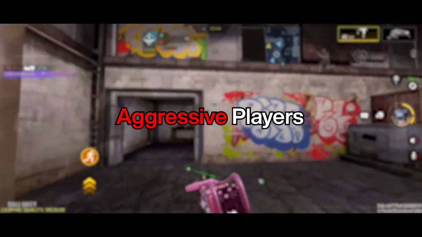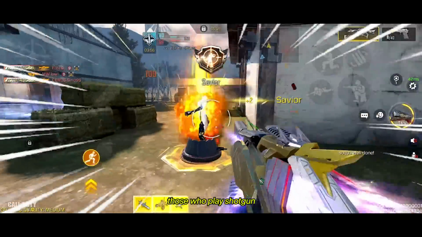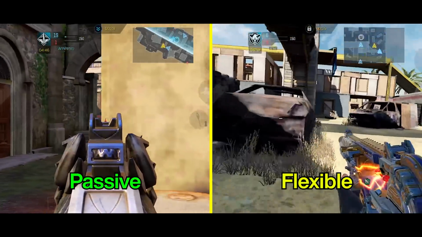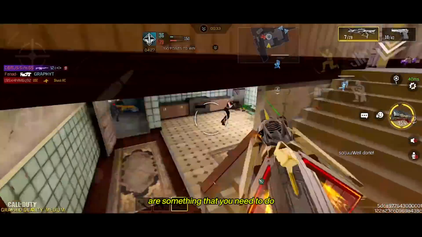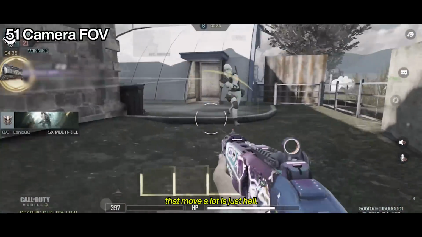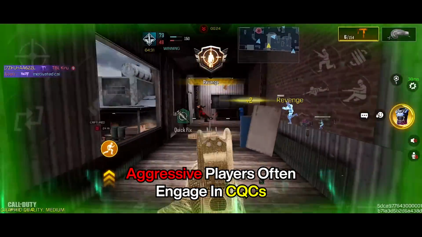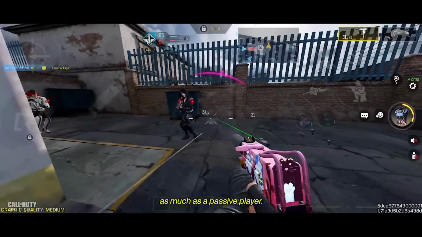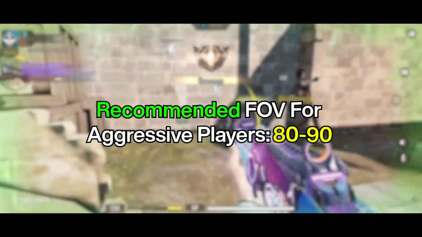Now, moving over to aggressive players, here we're talking about the absolute rusher, those who play shotgun and highly aggressive SMGs like the MAC-10. Compared to the two types of player we mentioned earlier, movements are something that you need to do and that you need to deal with, and having a low FOV against people that move a lot is just hell. Since you won't have to spot enemies at long range, having a high FOV won't put you in a disadvantage as much as a passive player, so for you, the best FOV is between 80 and 90.